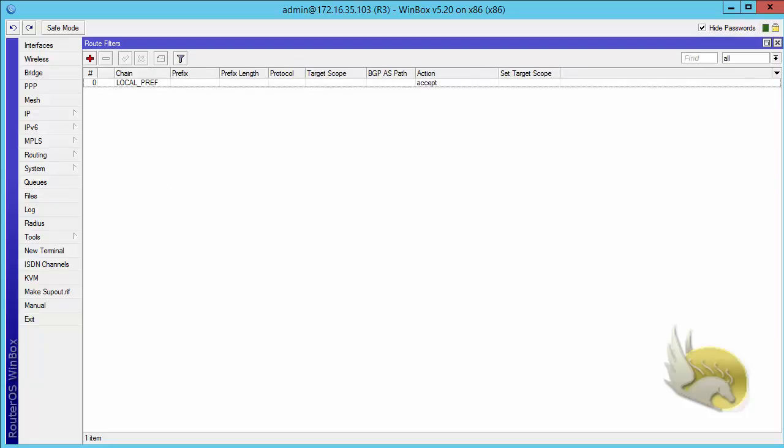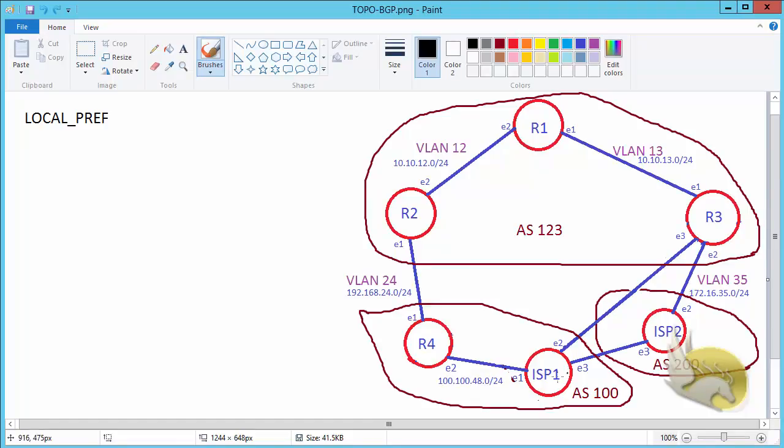And which neighbor do I want to add it to? I want to add it to neighbor ISP1. Any route that comes in from ISP1 will change its local preference to 10,000. And of course, I can do this with an out filter. I can select router 1 and tell router 1 that I am sending you these routes, but before sending them, I will change the local preference to 10,000.